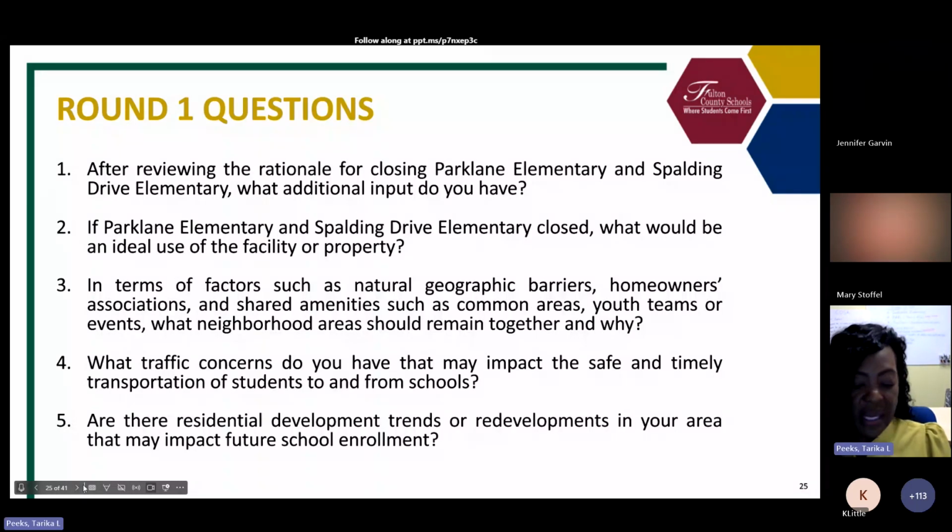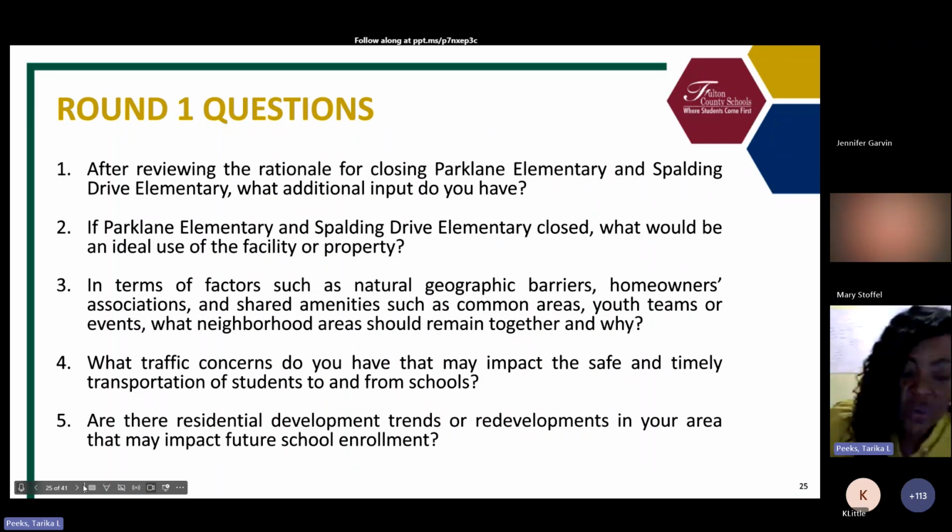At the round 1 meeting, specific questions will be asked in the small group facilitated session. The first question provides an opportunity for you to express your concerns and give feedback about the potential school closure, followed by the second closure question, which asks what an ideal use of the facility or property would be if the school closed.